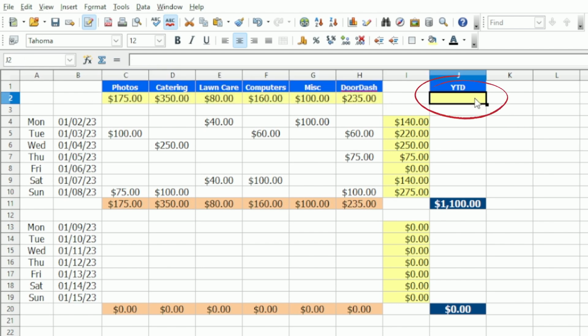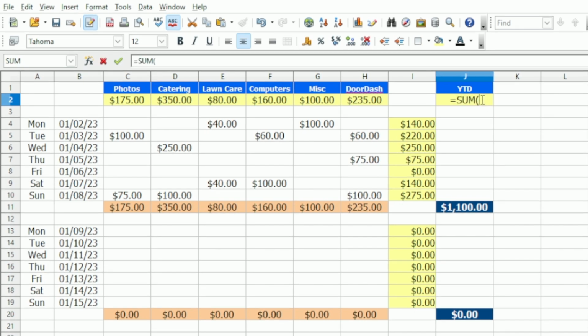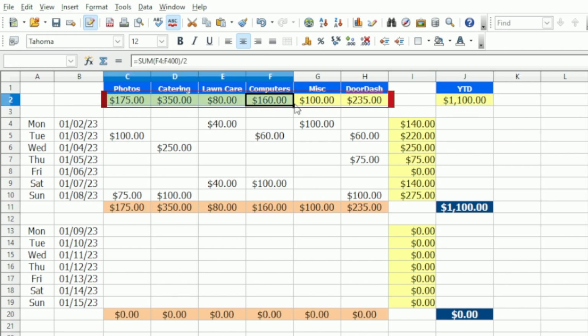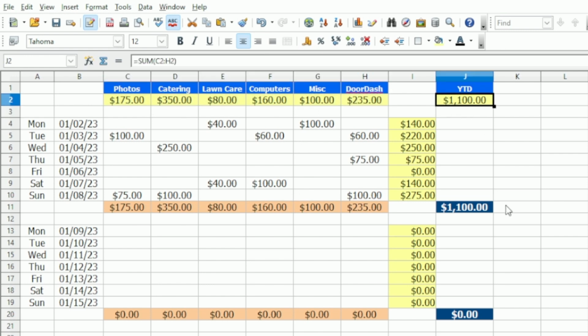So we'll click in this cell right here because this is where we want the total. And once again, we do equals sum parentheses C2, which is our first income column, colon H2, and then parentheses. Now, it takes all of these and adds them here. Now, since we only have 1 week, that number will match this one.